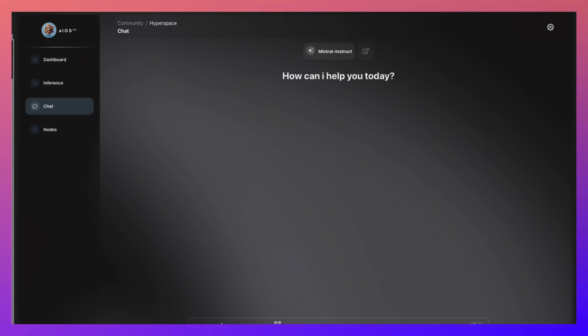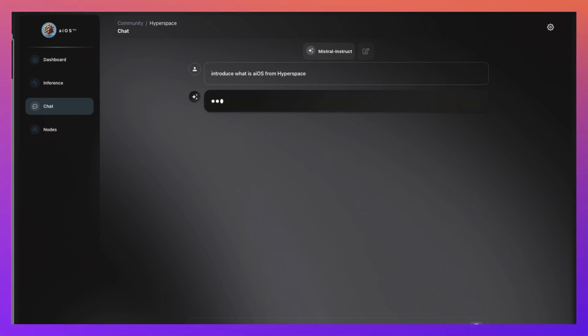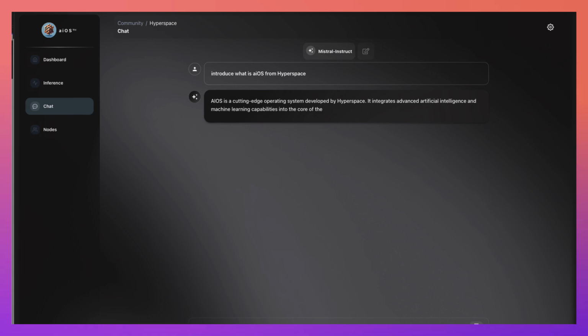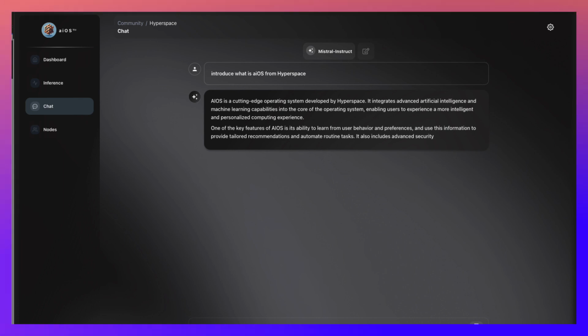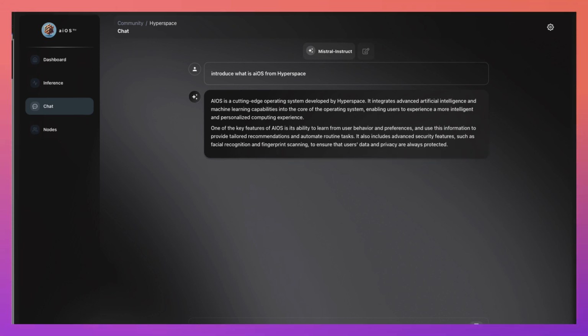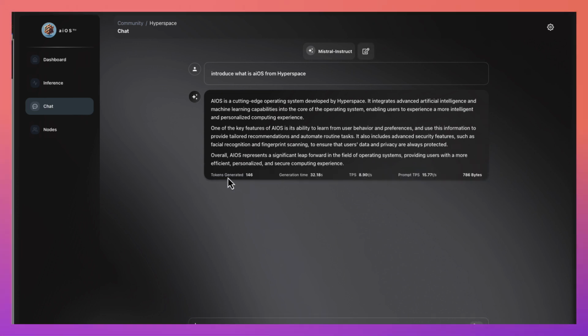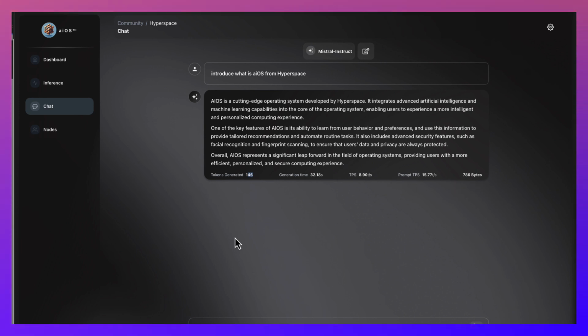Introduce what is AI OS from Hyperspace. So it writes about the company and the product that they have, and also you can test other things, and it also shows how many tokens it used, the speed and everything else. So for example, I ask it to write a resume for a recent electrical engineer from Caltech.